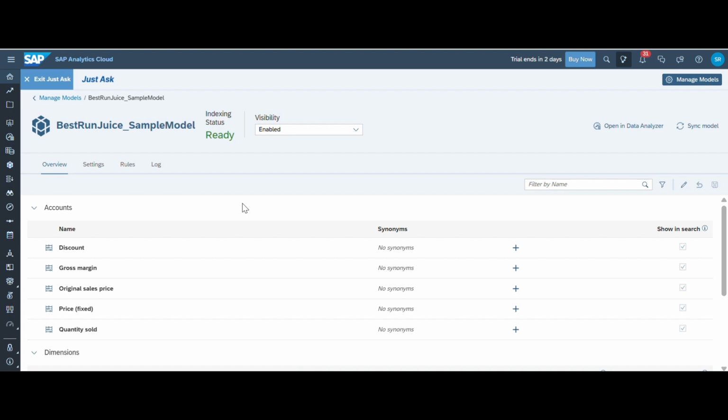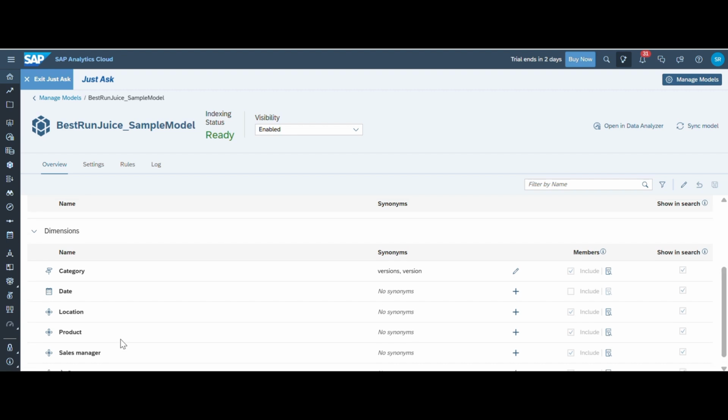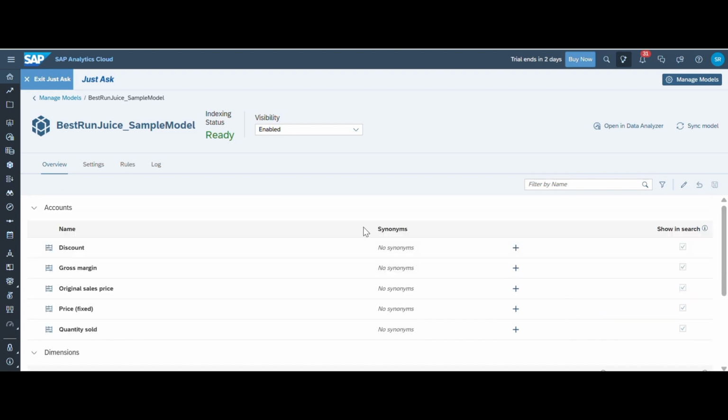So it is showing different measures and accounts available and different dimensions available. So in the overview page, the first step is adding the synonyms. Synonyms are nothing but, in my model, I have created discount with this name. But in business language, the business users might be using a different word or shortcuts for this. When you make any model ready for business usage, you make sure that you have added the business naming conventions as synonyms.